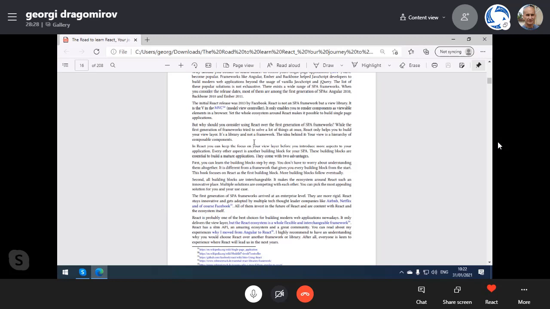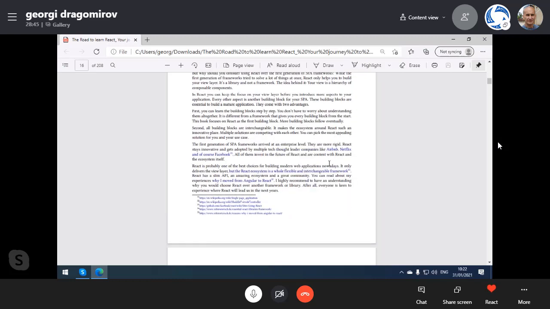In React, you can keep the focus on your view layer before you introduce more aspects to your application. Every other aspect is another building block for your SPA. These building blocks are essential to build a major application. They come with two advantages. First, you can learn the building blocks step by step. You don't have to worry about understanding them together.